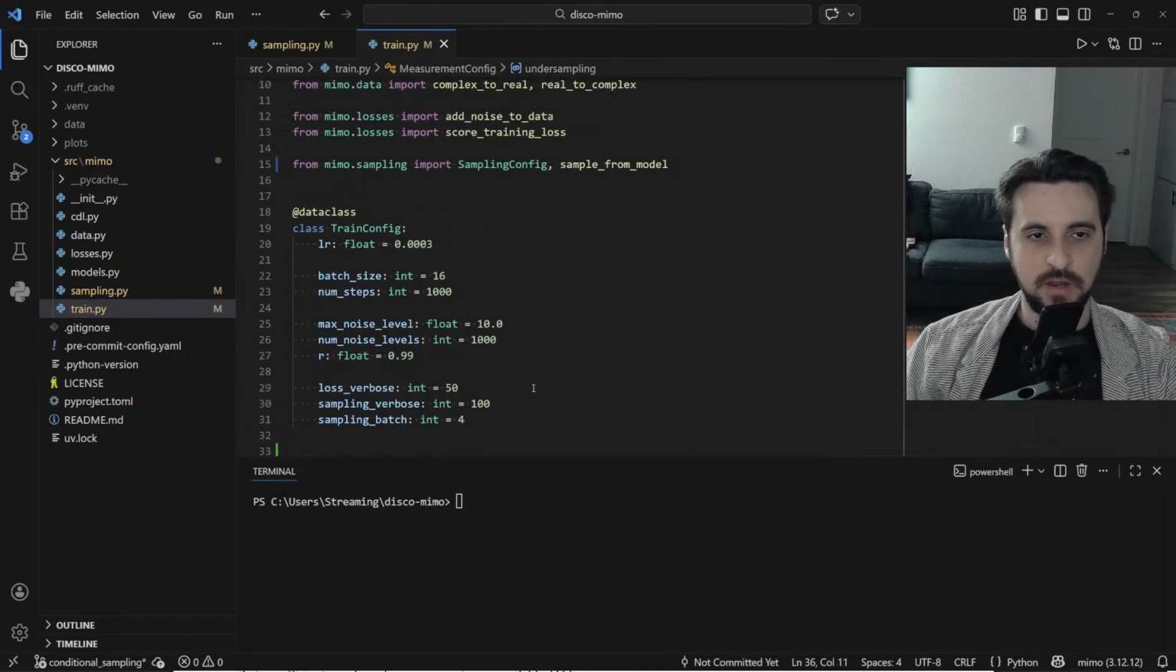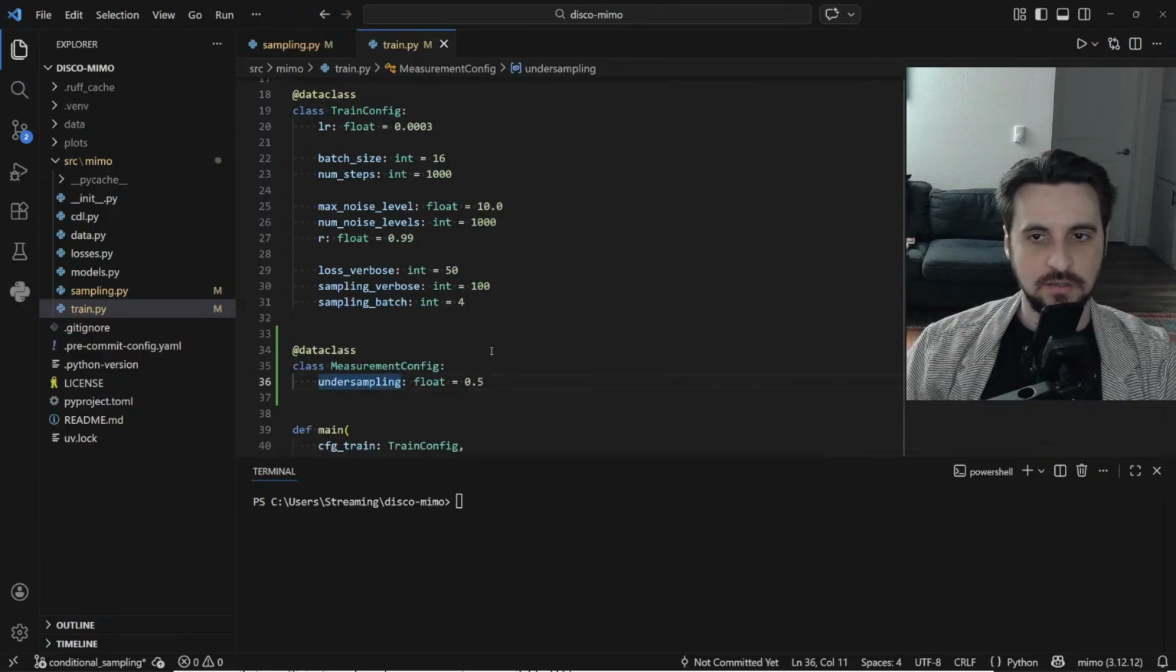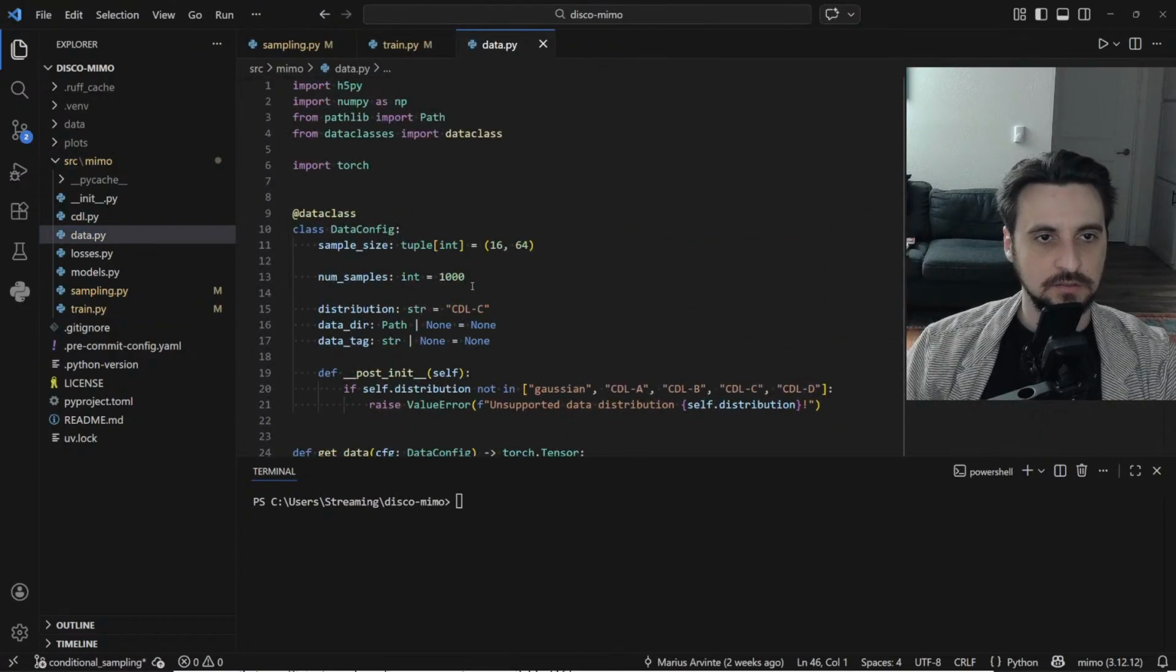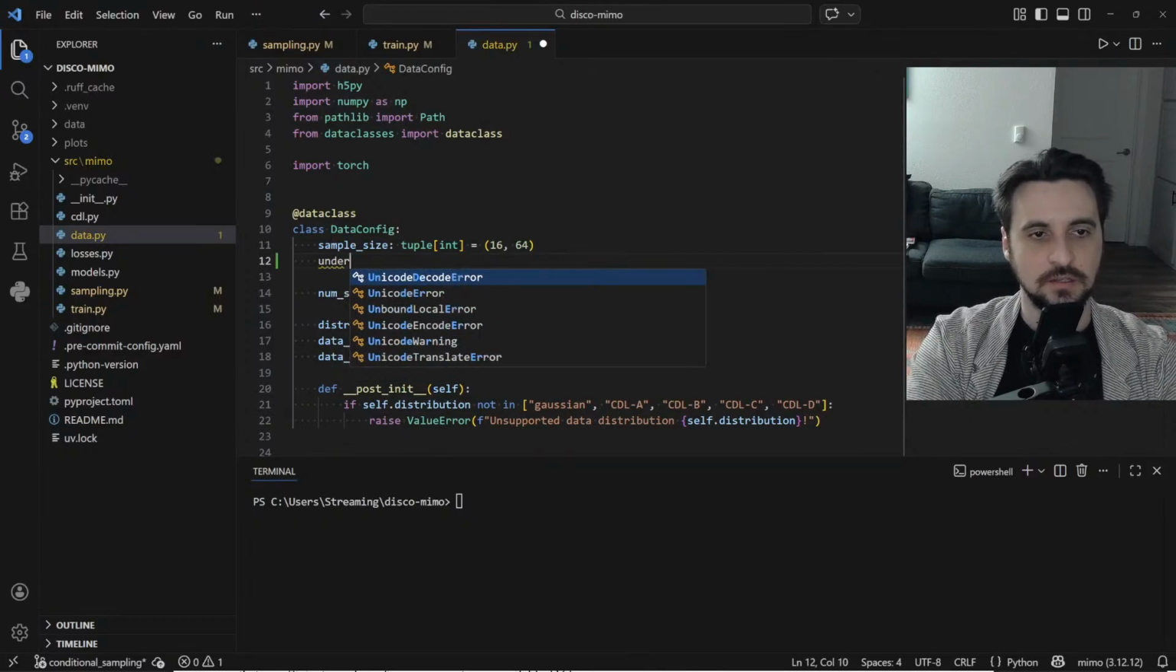So then it's just a matter of picking the right one. Okay, this is not worth a config then. Hang on, where do we put this? In data? Yes, it should live in data. So undersampling, float.